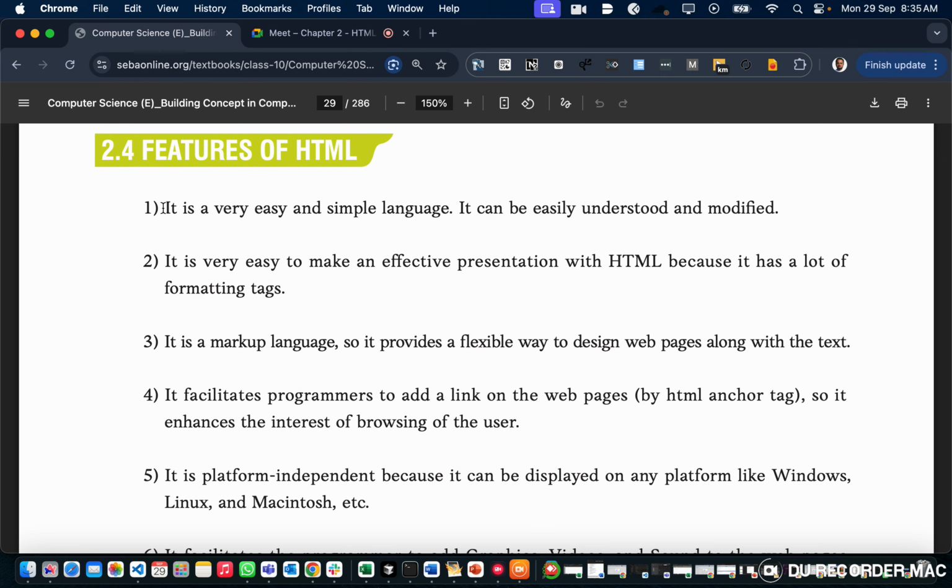Features of HTML. These are some features of HTML. It is a very easy and simple language. It is easily understood and modified. This is a very straightforward point. It is very easy to make an effective presentation with HTML because it has a lot of text formatting. You can prepare the presentation as well with HTML.